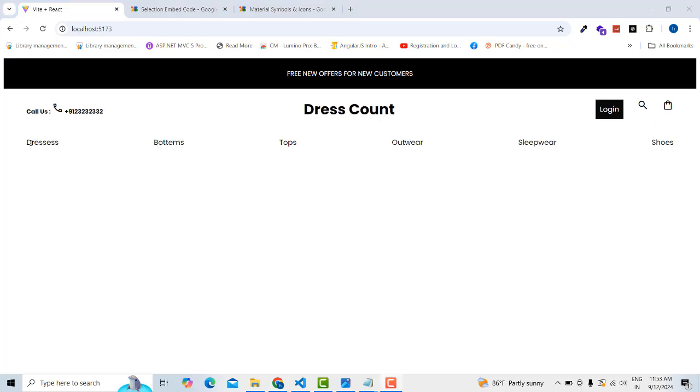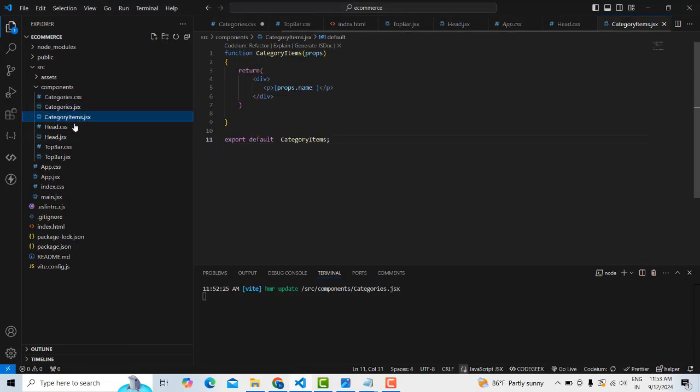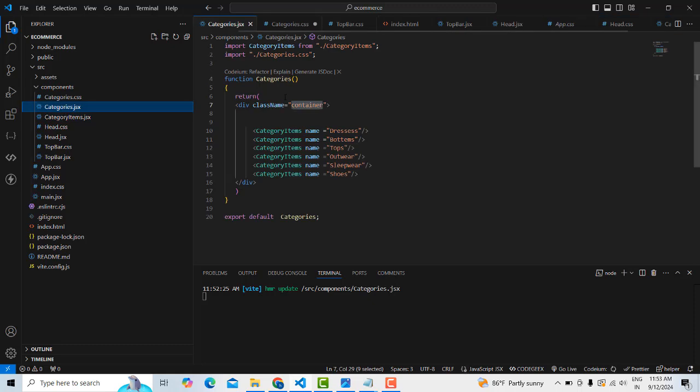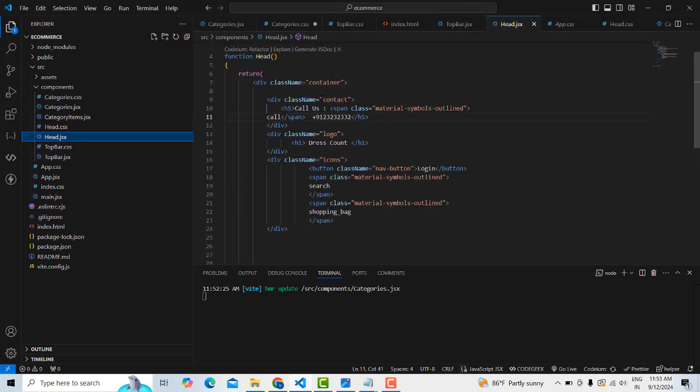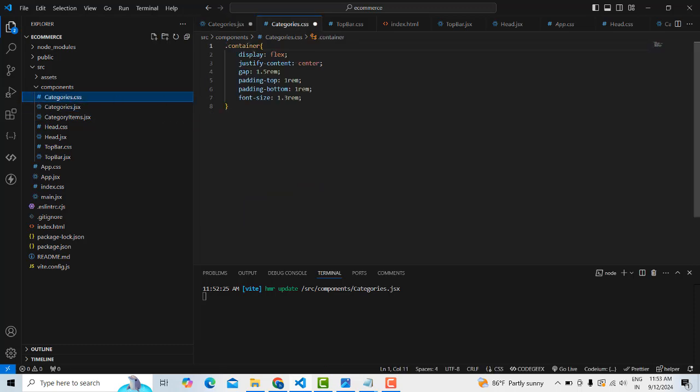So what does this error mean? Let's change this one also. Here the category JSX. Here we already added this container, so the same name we have applied. That's the problem. So make it as container one. This container one we have to call in the category CSS also, container one. Now the names, it's a name conversation problem.